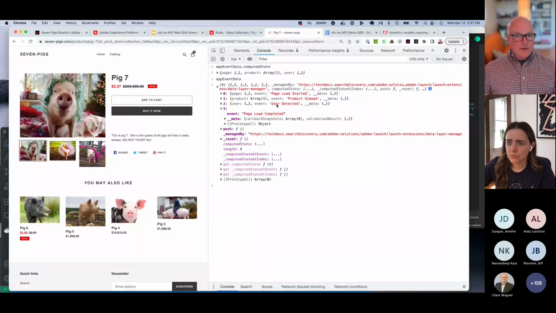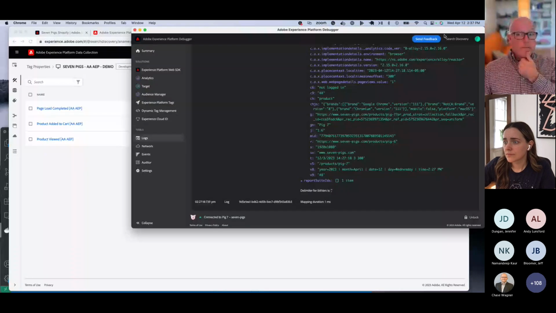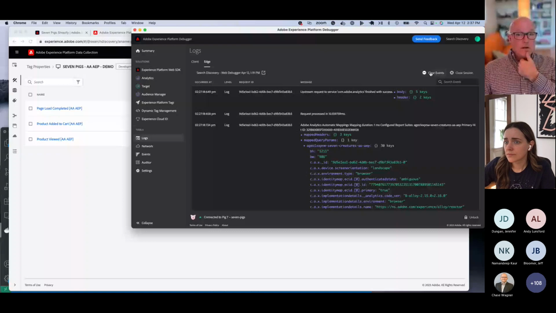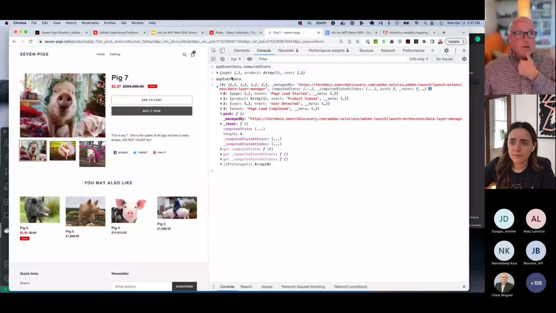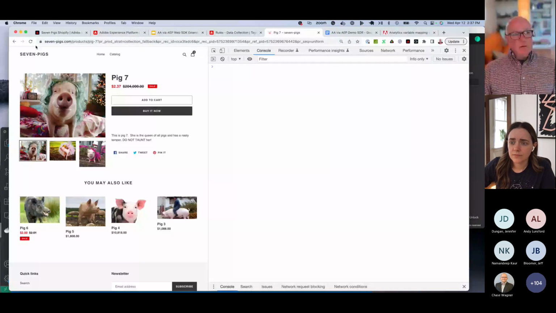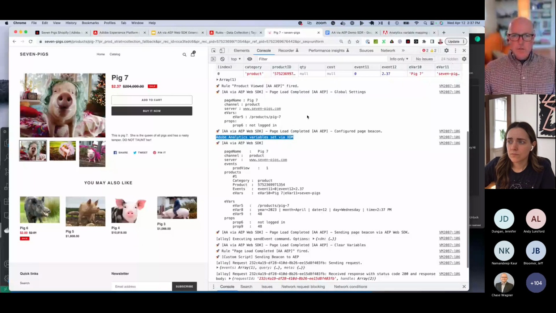The global settings is actually layering on user information and page information and the plugin stuff. So we've built successfully. I'm going to clear out the edge log, and we'll just reload this page, and we'll see. What we should see is that we now have a product viewed rule, and we have product information and a product string being built.